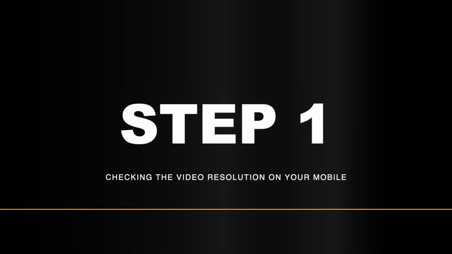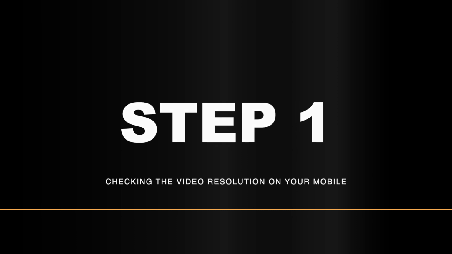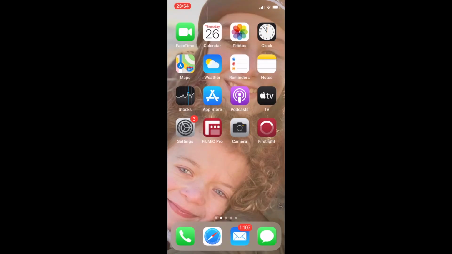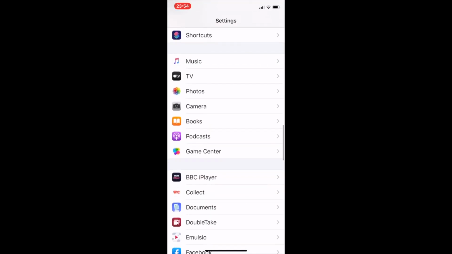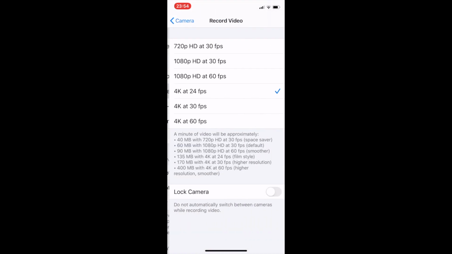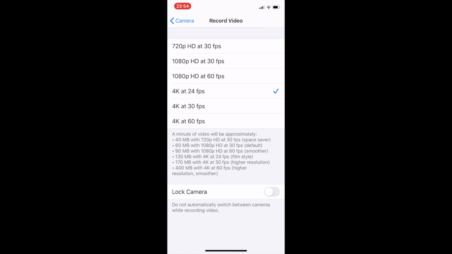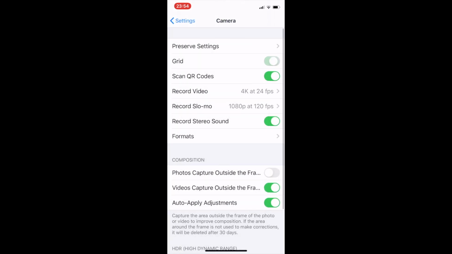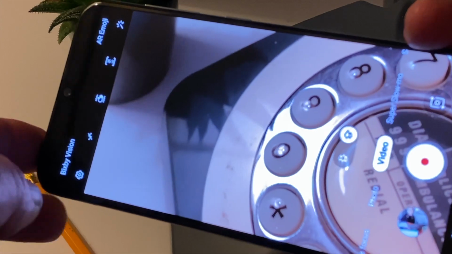Step 1. Check the video resolution on your mobile. There's actually many of us who don't do this. So click on settings, go down to your camera app, click on there, and then you'll see record video and the resolution. 4K obviously is the best quality, but keep in mind it takes up a lot of your memory. So if you need to, just click on 1080 as your minimum. So 1080p resolution. Click on the grid and I'll explain more about that a bit later.